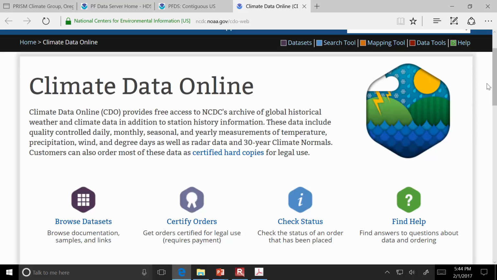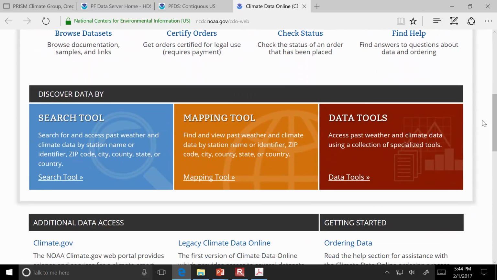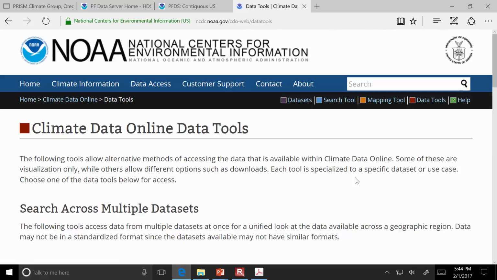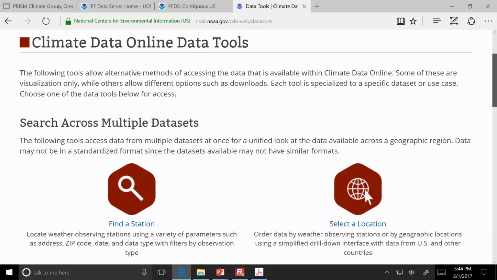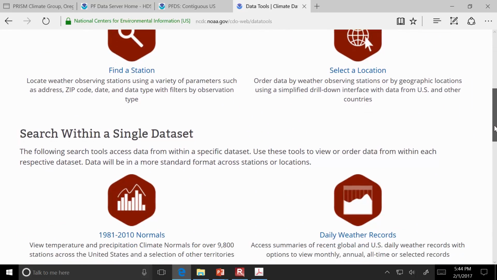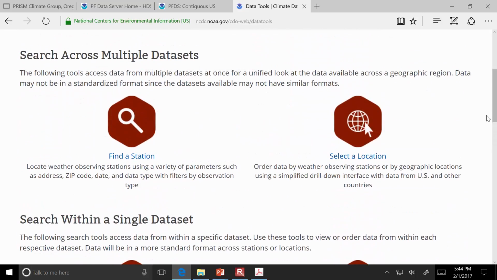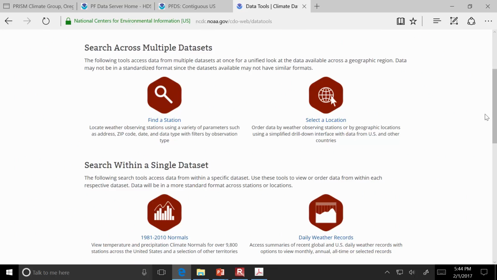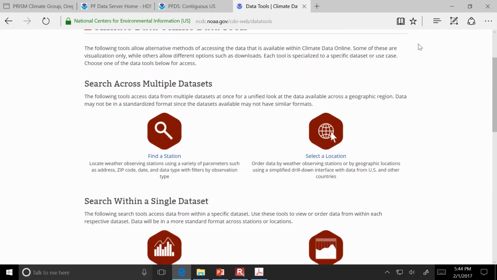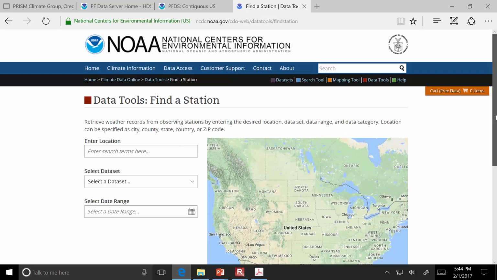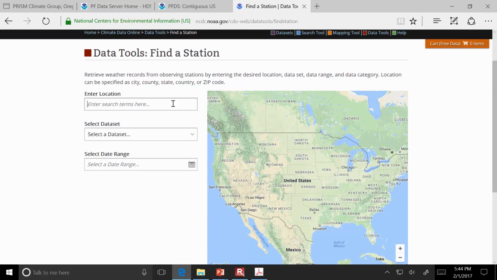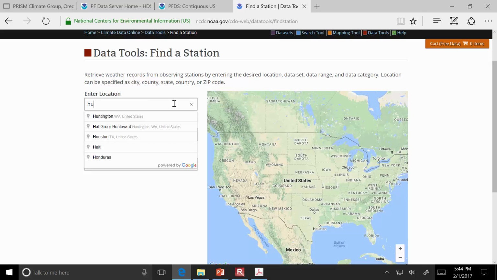So when you get there, you'll go to Data Tools, and there's so much data available, you kind of have to filter it and narrow things down a little bit. Otherwise, you'll just be buried in the data. And we are going to search a location. Okay, so find a station. I'm going to just type in Huntington.